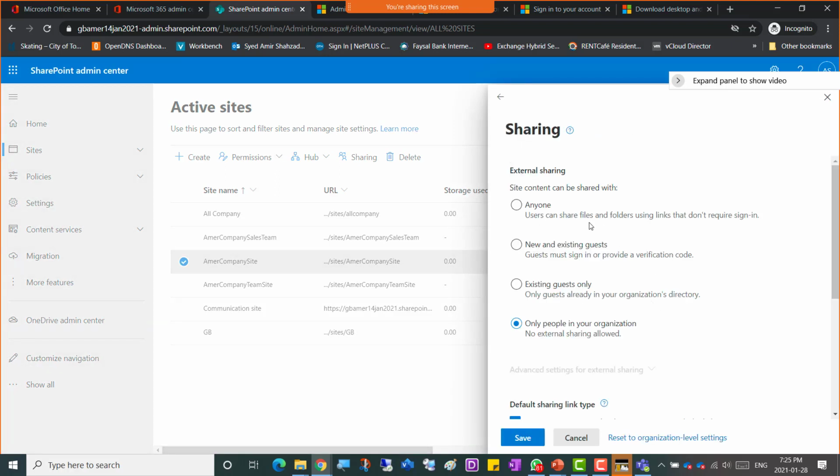Oops. And then there is site content can be shared with anyone, new and existing guests, existing guests only, and only people in your organization. So that's the default option here. Only people in your organization, no external sharing allowed. Existing guests only, guests already in your organization's directory. New and existing guests must sign in or provide a verification code. Anyone, so that's like for the public. Users can share files and folders using links that don't require sign-in.